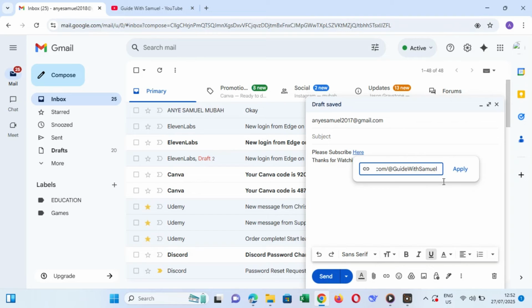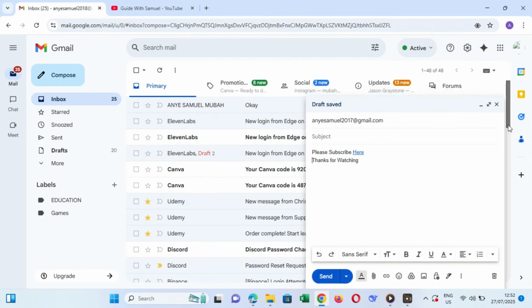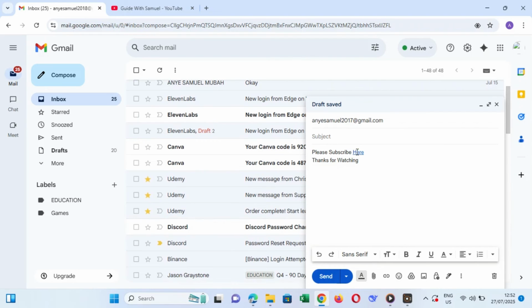Now paste the full URL into the field provided and make sure it's correct. A quick check here can prevent broken or incorrect links later. Once the URL is added, click the Apply or OK button to confirm. Your selected text will now appear underlined in a different color, signaling that the hyperlink has been successfully inserted.